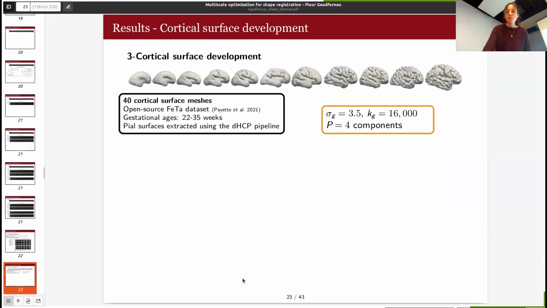So we also took an interest in modeling the development of the cortical surface during pregnancy. And this was actually a more adequate task because the LDDMM framework has less difficulty modeling the changes of cortical surface meshes compared to modeling intensity changes. And so the task was the same as before. We wanted to model the evolution of the cortical surface of the fetal brain between 22 and 35 weeks.